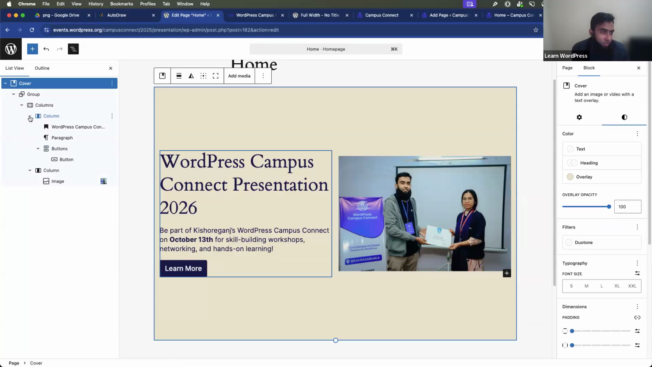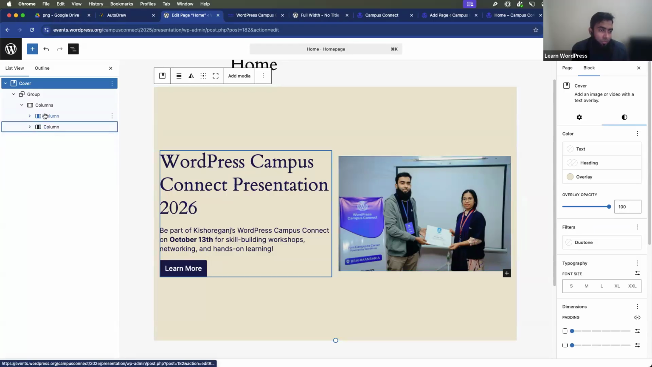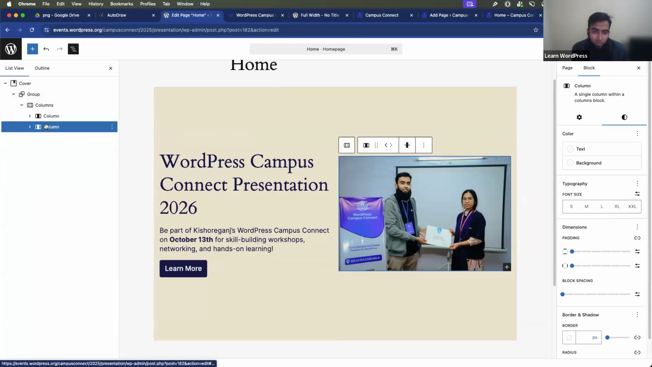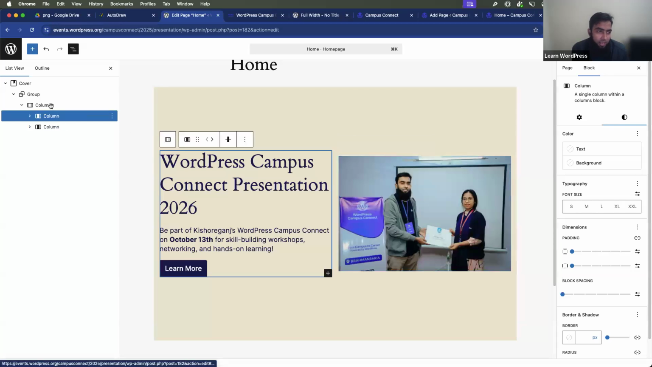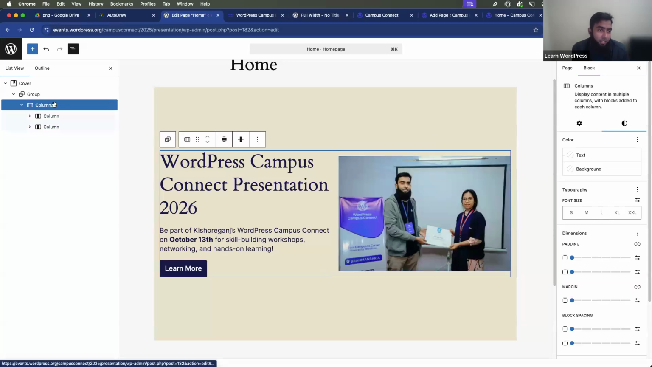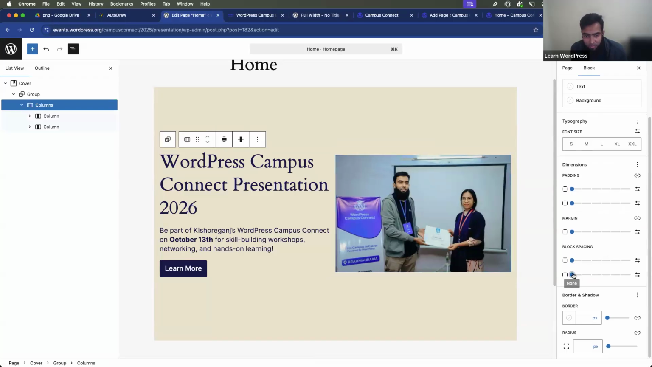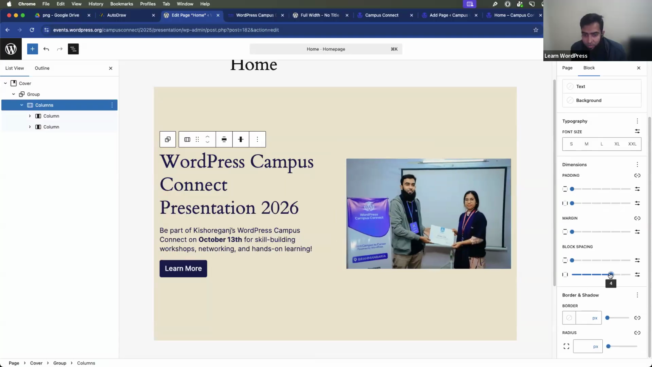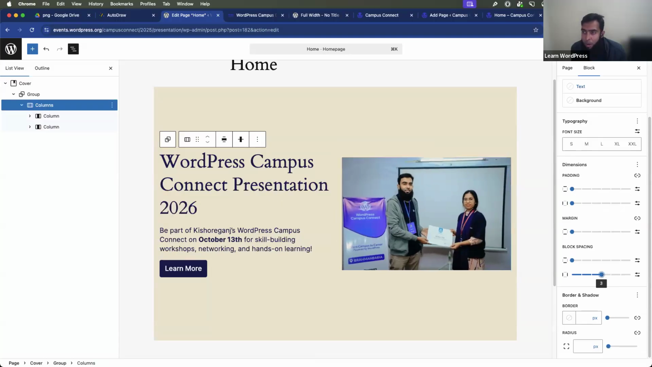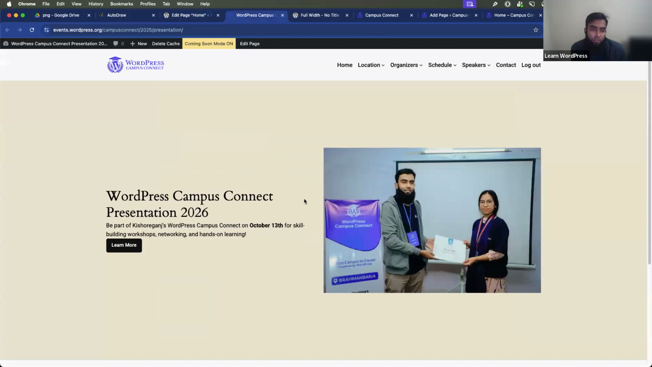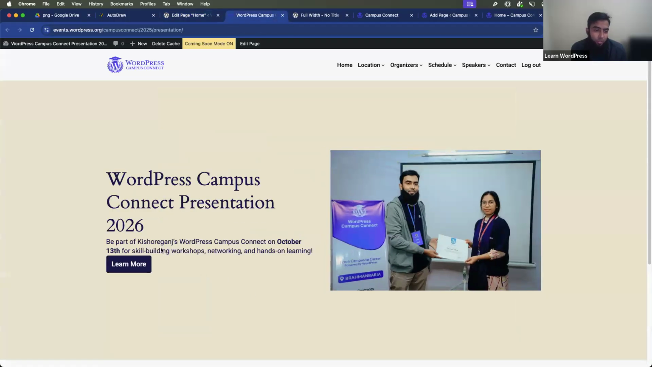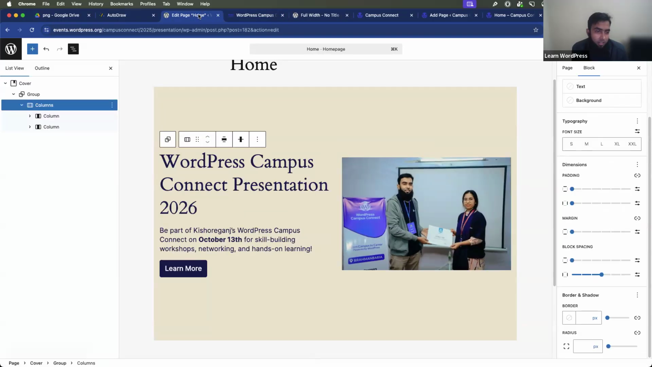not looking good. So what we can do, we have two columns, right? Left column and right column. So we want to increase the gap between these. So we have to target the main parent column, and here in the style tab we can actually increase the spacing. So we can do a little adjustment here and hit save. So you can see we need a little gap in here.